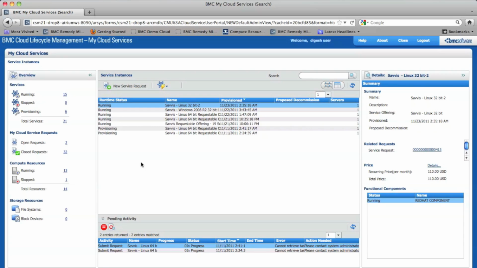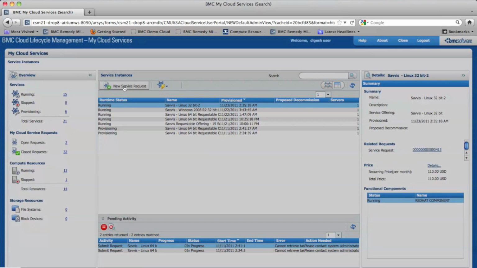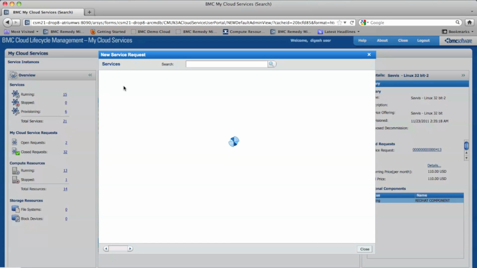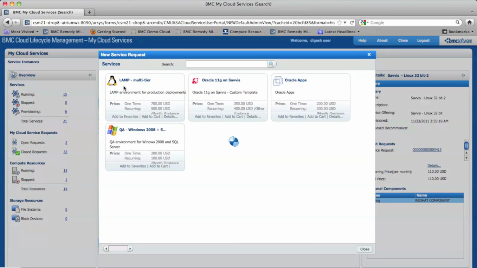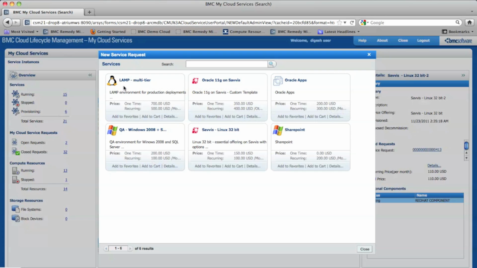So to request a new service, you click on the new service request, and since this is a pretty technical user, the cloud admin can decide to expose these offerings to be provisioned on Savvis Cloud in one of 2 ways. One, pretty directly, saying, for example, the Oracle 10G on Savvis, that's pretty much telling you that, hey, once you request this service, it will be provisioned on Savvis Cloud.